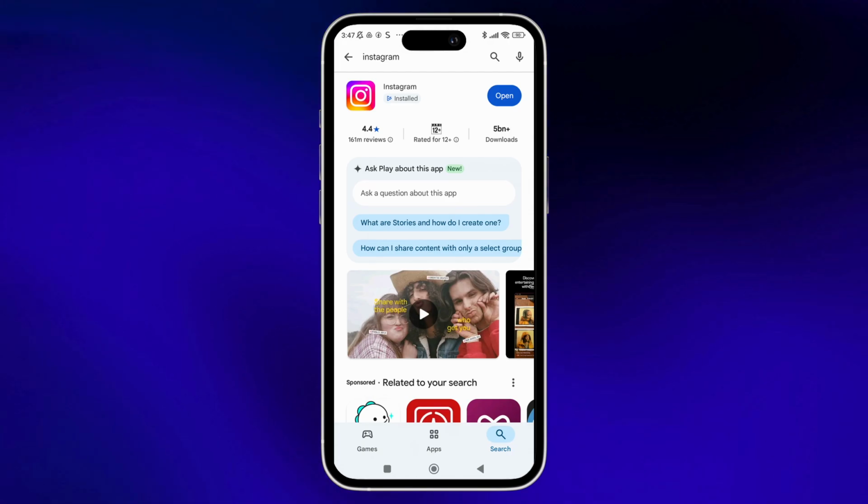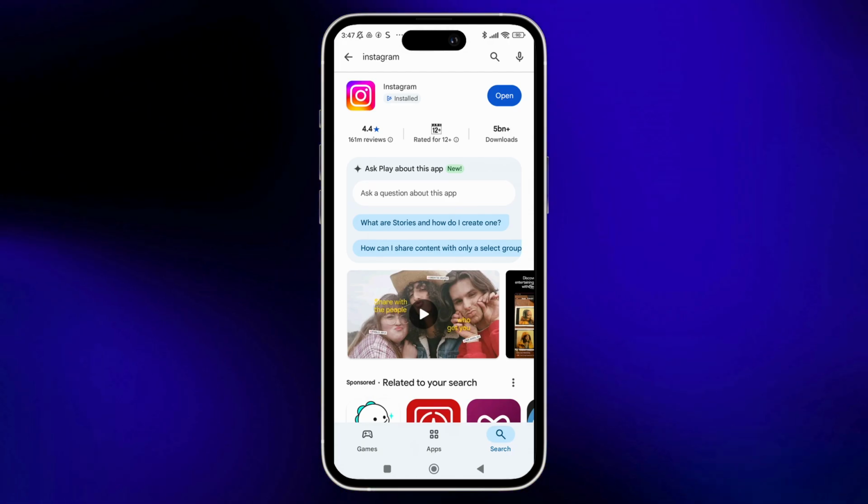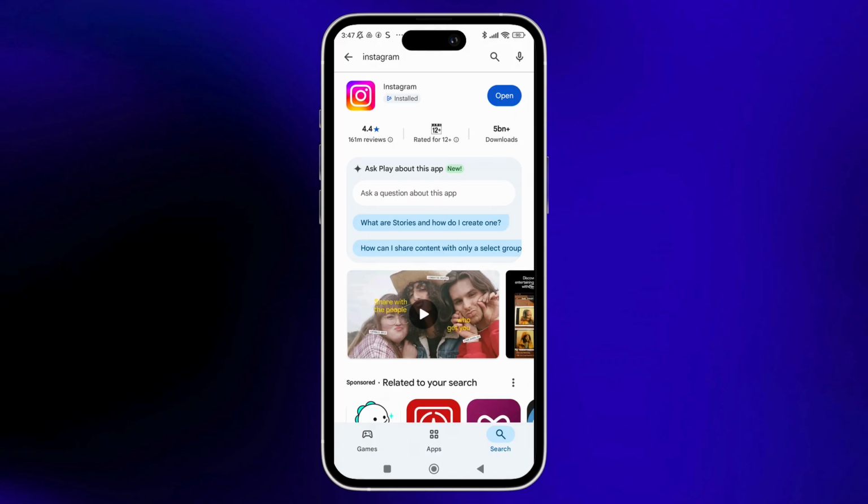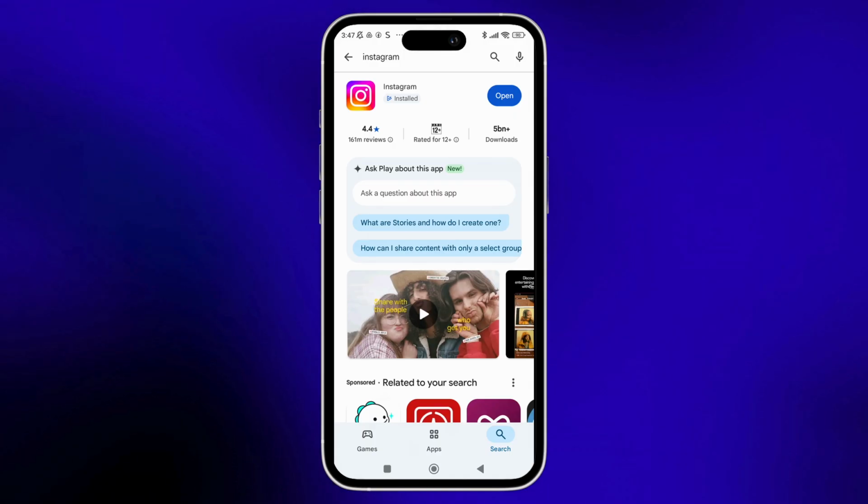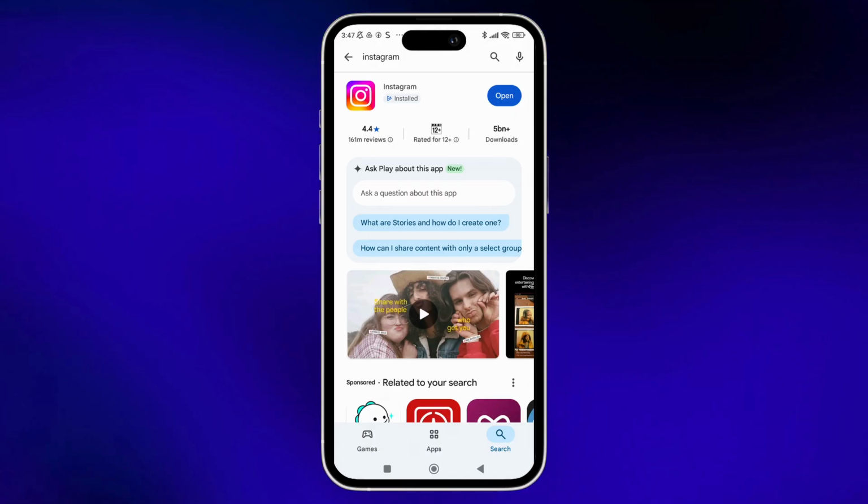Instagram does not allow you to directly save other people's stories, but you can only save your own stories or enable the auto save feature in settings.